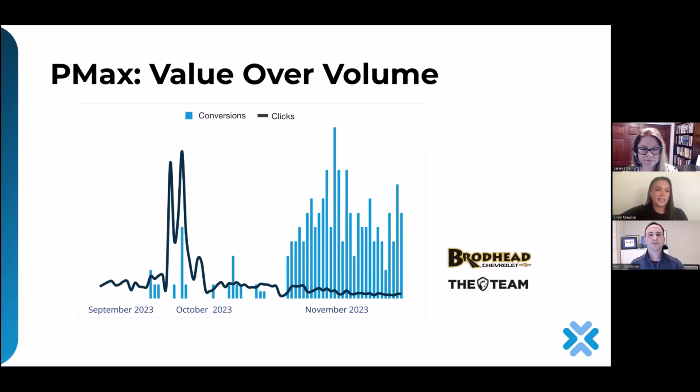So looking at this slide, we're going to talk about what is different about PMax. Well, PMax uses machine learning to optimize for conversions and not just clicks. And you might be asking yourself, what is a conversion? Well, that's really specific to you and your business. So that could be for some people making a purchase. It could be filling out forms. It could be phone calls. It could be anything that is an action that genuinely helps your business grow.